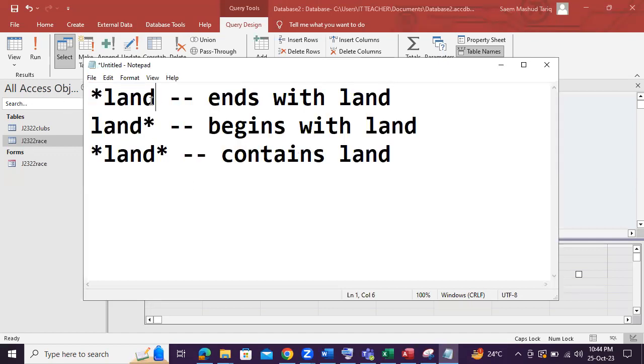Now, land is just an example. It could be anything. It could be city. It could be computer. It could be fruit. But did you get this point or not? This is very, very important. You can't forget this, Ayan. Is this clear?